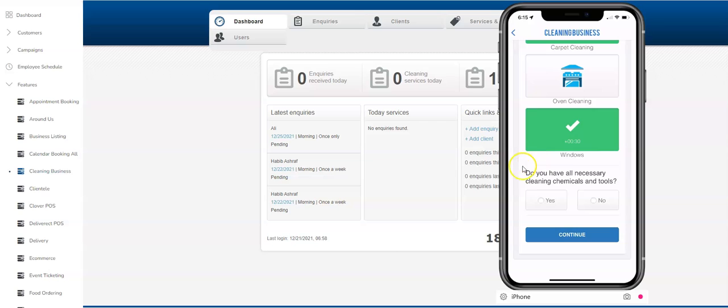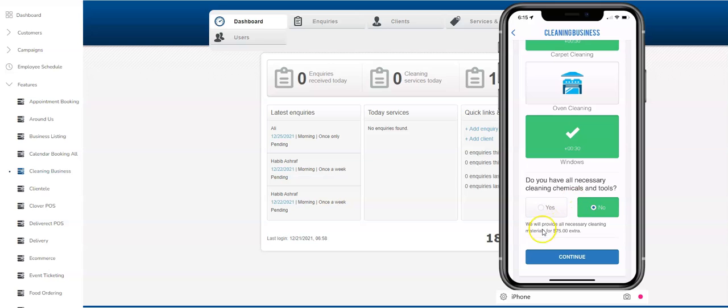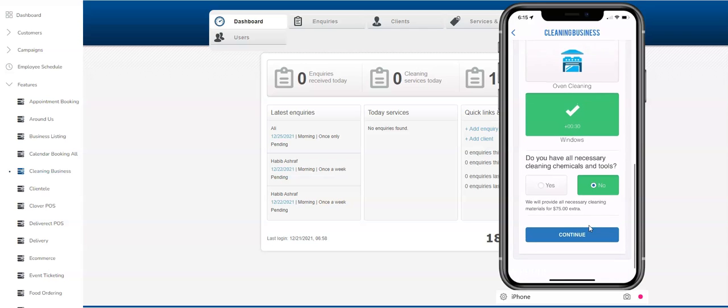Do you have all the necessary cleaning chemicals? Again, if they have all the cleaning chemicals, then you can charge them a cheaper price. If they don't, then you can charge them a higher price. So I'm going to say no, we will provide all necessary cleaning materials for an extra $75. Again, these things are all manageable. So this is just for demonstration.